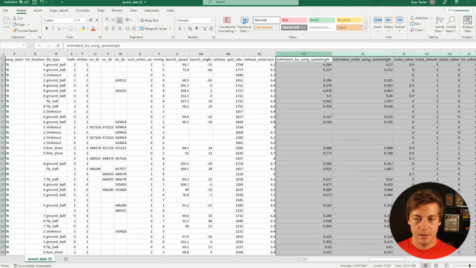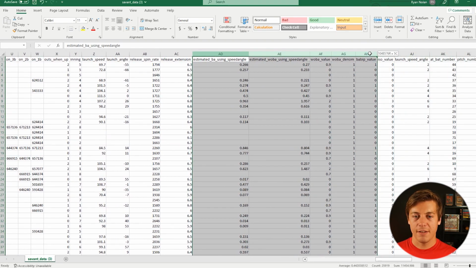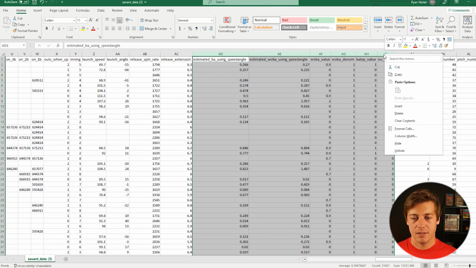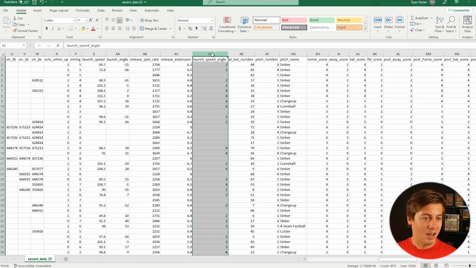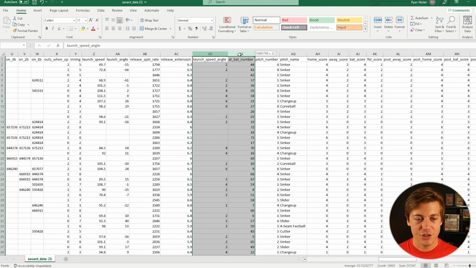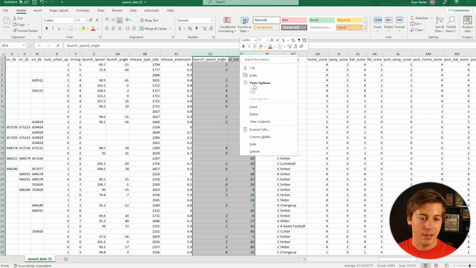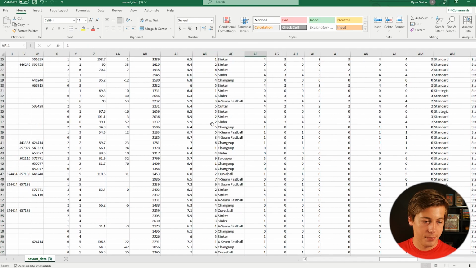Grab that. Batted baseball and play value, right? ISO value. These are some advanced statistics. There's so much you could talk about on the baseball side of things. Launch speed angle, at bat number, pitch number. That could be interesting. Does this go all the way up though?